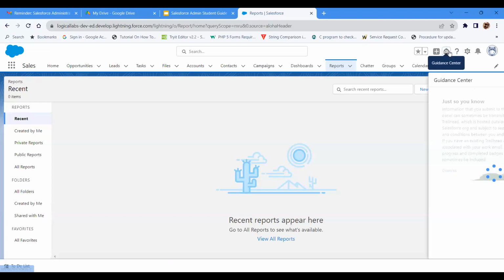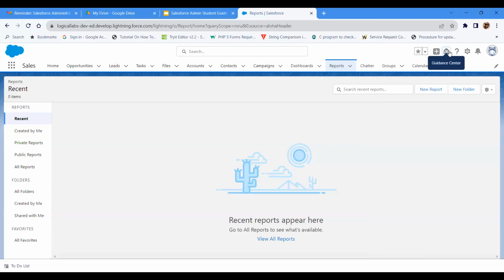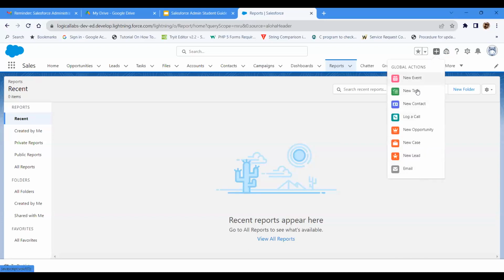Then we have something called the guidance center. Then global actions, so you can perform your global actions here. We have new events, new tasks, new contact, log a call, new opportunity. You can create new cases, all these things. Then you have favorites. The favorite records you use will be added here.